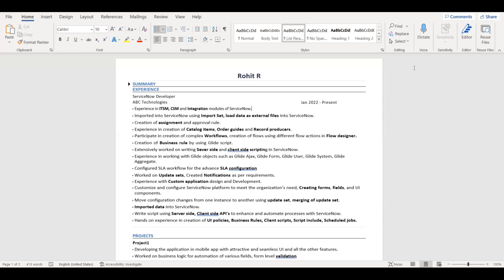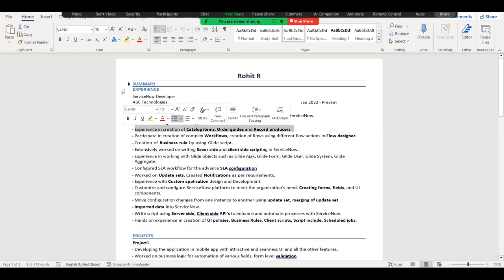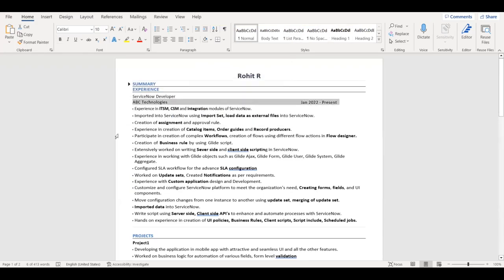What is JDBC first of all? The full form of JDBC is Java Database Connectivity, something like that. I have imported the data using Excel sheets only. I haven't imported the data using JDBC or something else. Any other way by which we can load data into ServiceNow? By using import sets, and I'm not able to recall now.